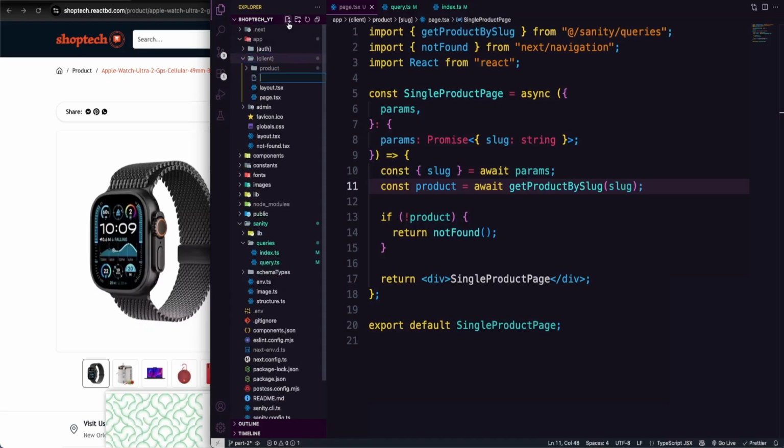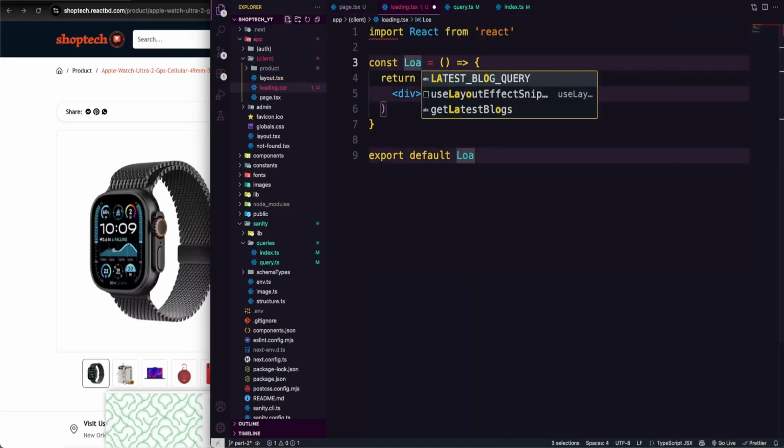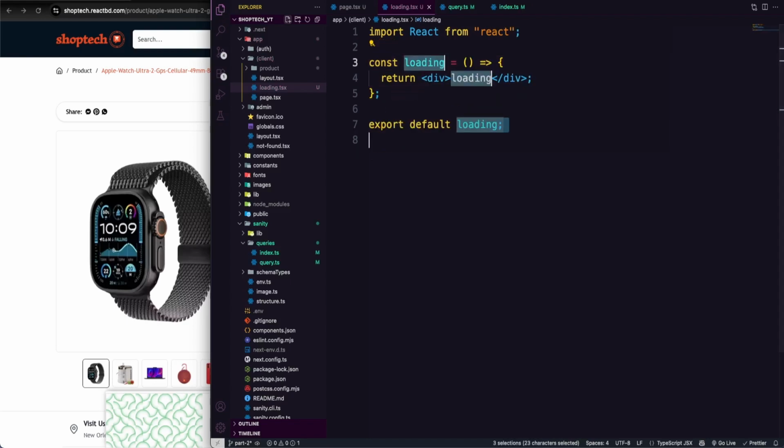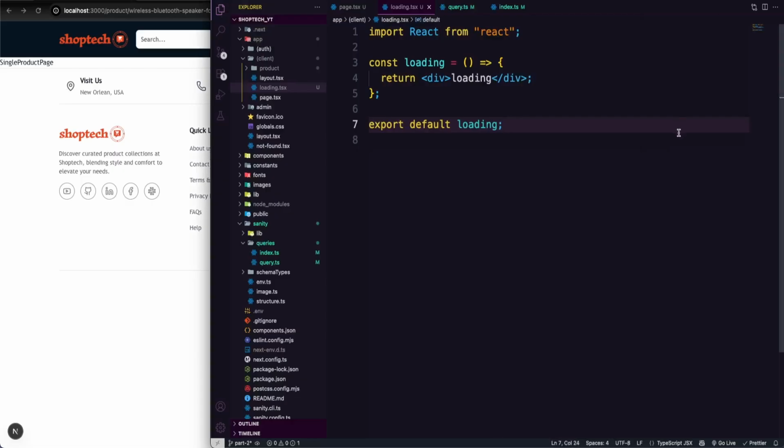So what we're going to do is simply make a loading.tsx with rfce, and we'll just keep it like that, loading page. So that could be the loading one. Now what we can do right now, if you click, as you can see, there is loading. It just happens to be there once the product is loading.